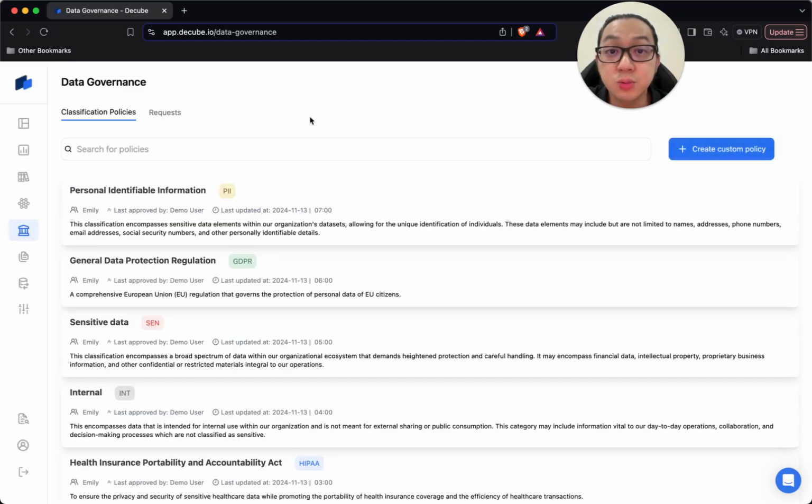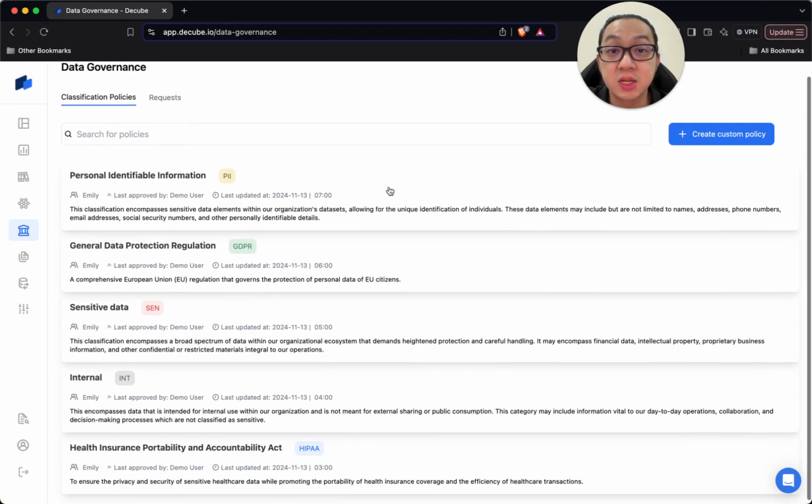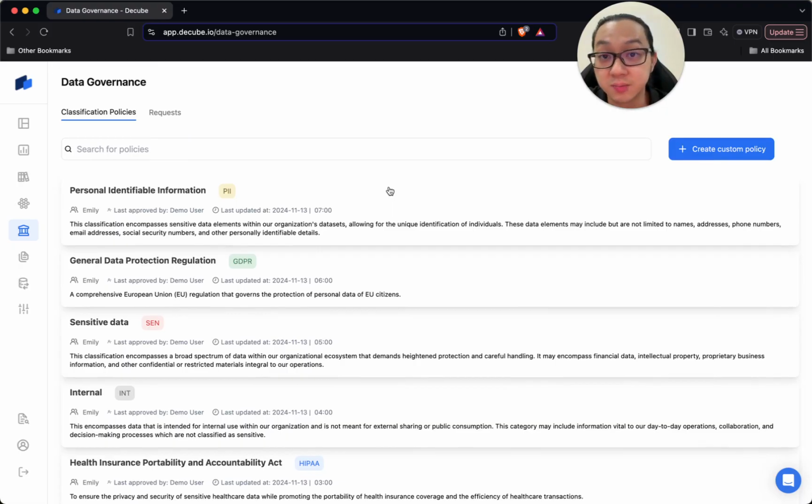The data governance module in Decube allows organizations to centralize all policies, enabling users to create, manage, and deprecate policies as needed. Additionally, data assets from the catalog can be linked directly to these policies, ensuring alignment between governance protocols and data management practices. Let's explore an example policy.